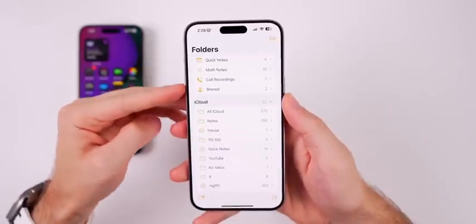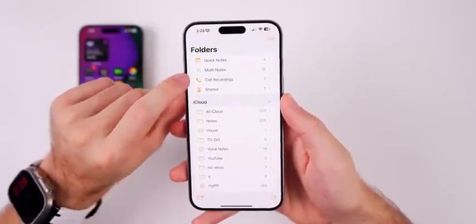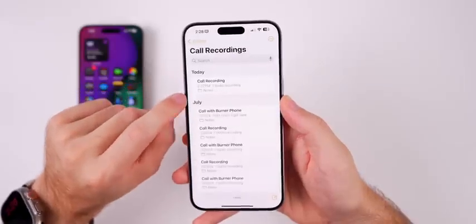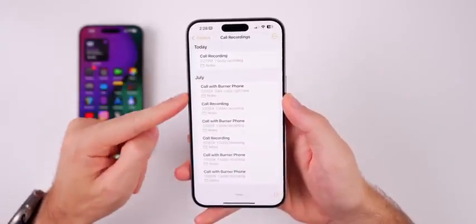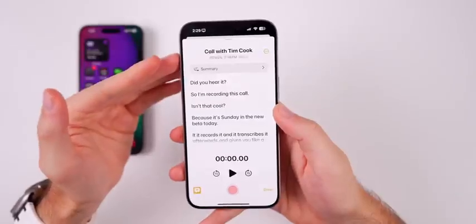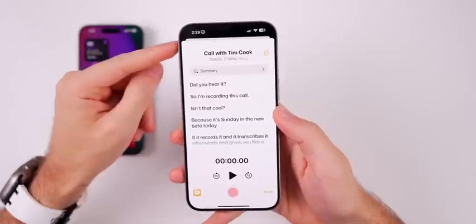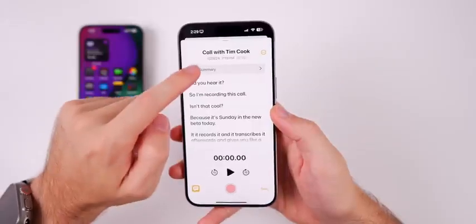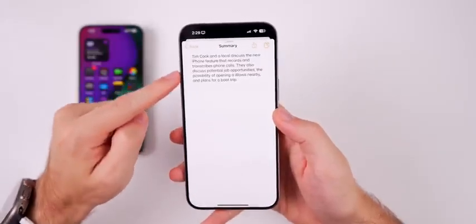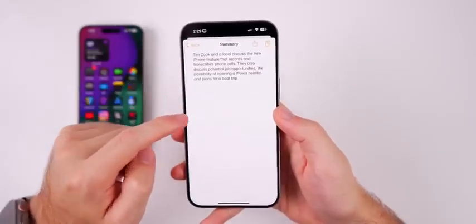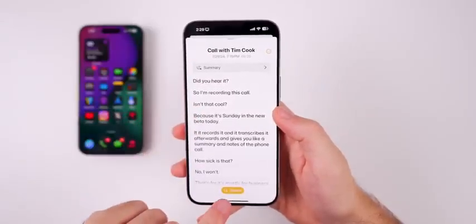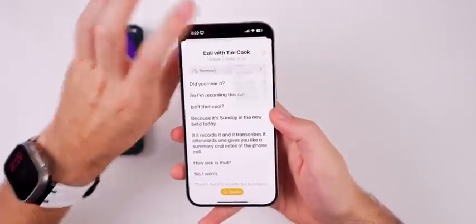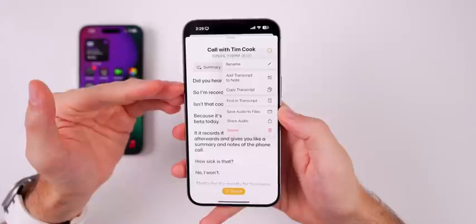And if you go back into notes and go to your folders, there's a new folder here for call recordings. So if you go into here, you can see everything that was being said in these different phone calls. So here's an example of a phone call I had with Tim Cook for 5 minutes. And from here, you can get a summary. So if you tap on summary, you can see a summary of that phone call. You could also search the transcript. So if you swipe up, you'll see a search button down here where you can search. And you have these 3 dots right here where you have additional options.